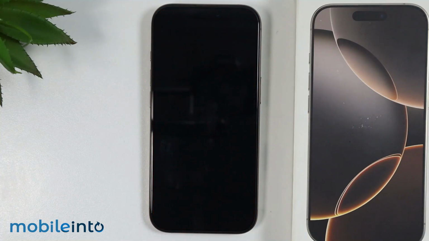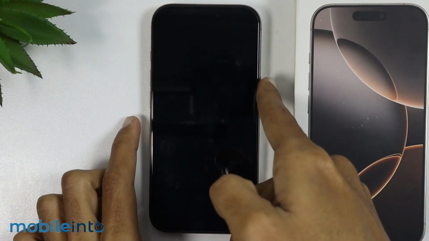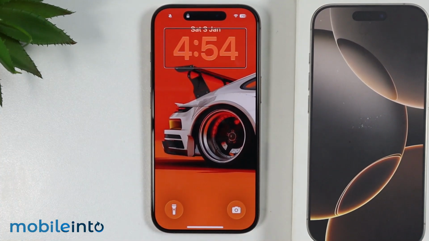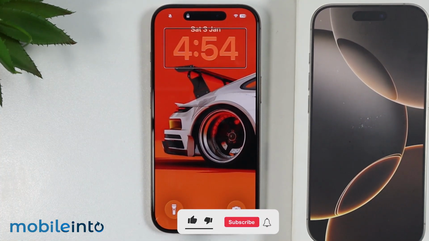If you have enabled VoiceOver on your iPhone 16, 16 Pro, Pro Max, and the Plus, and if you want to know how you can turn it off from the lock screen, so in this video I will show you the method.